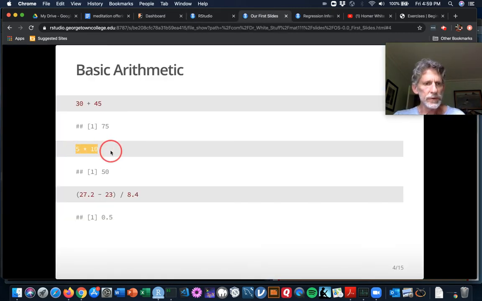What else have we got? If we want to multiply, we just use an asterisk. The asterisk on the keyboard is going to be above the number 8 near the top. And sure enough, 5 times 10 is 50. If you want to do more complex computation, you need to use parentheses to order the operations. So if you wanted to subtract 23 off of 27.2, and then after that, divide the result by 8.4, you're going to need to put that first operation inside of parentheses to make sure that works like you want. And the result is supposed to be 0.5.